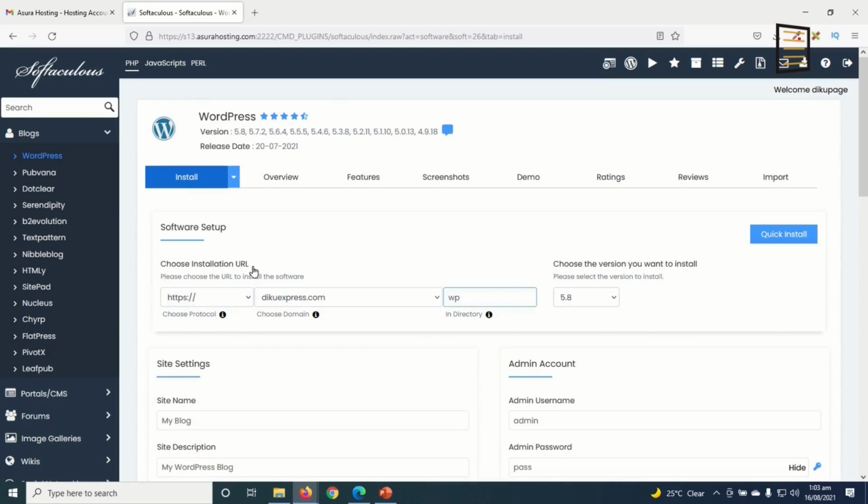Now under installation URL, take note with Asura, you get free SSL. So you need to select it. You can either choose https:// or https://www. But I want to go with https://, and then under domains, that is choose domain.